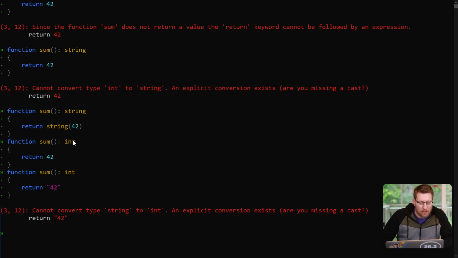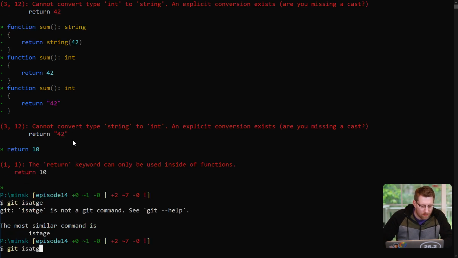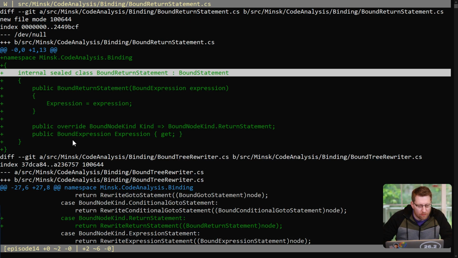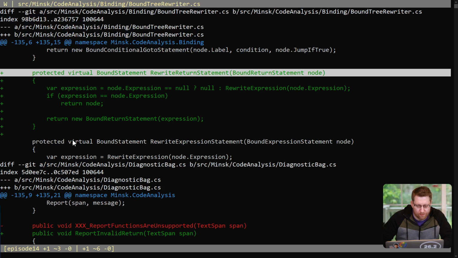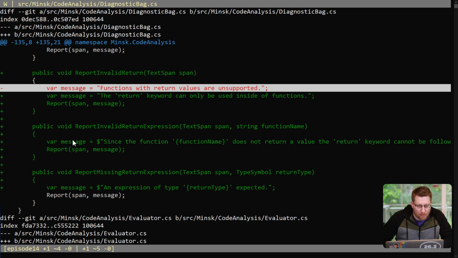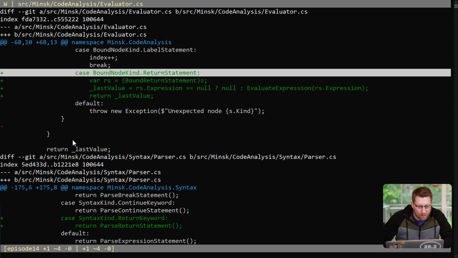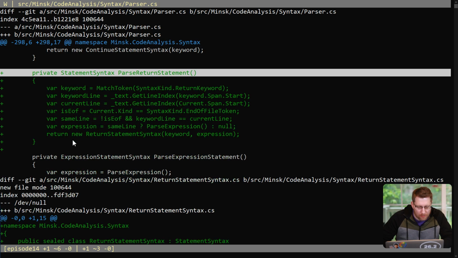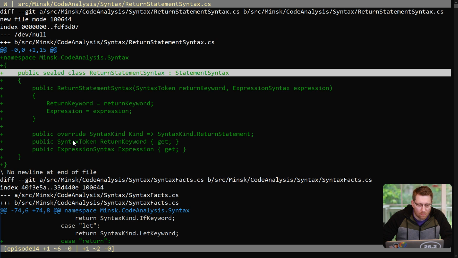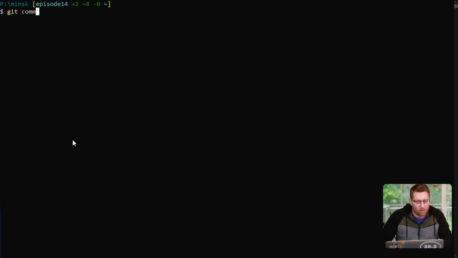All right. And yes, if I do this, then I get an error message and it says I can only use this inside of a function. So that seems to have worked. All right. Return statement. Yep. Move this. And then we added these. Yep. Return statement. Remove the blank line, sure. Return keyword. Parse it. All right, sweet. And return statements.